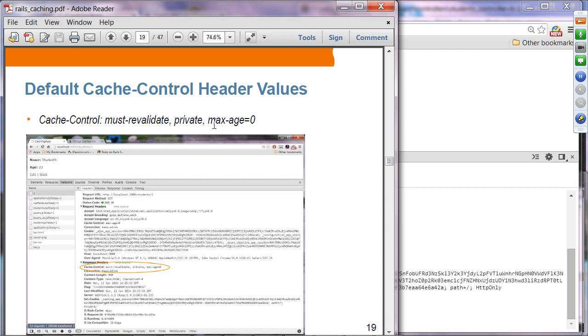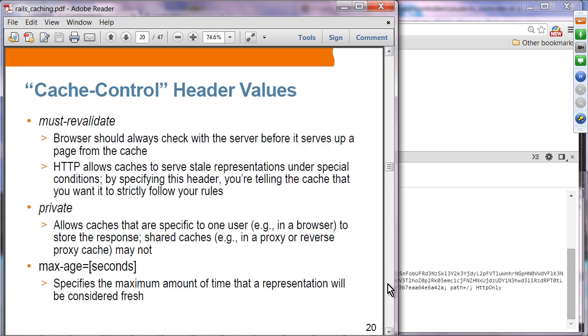In fact, I think one of the questions Robert was asking was, what is the default timeout for the cache? This is something that could be controlled by the server application, by setting the max-age. All right, so let's take a look at each of these values.